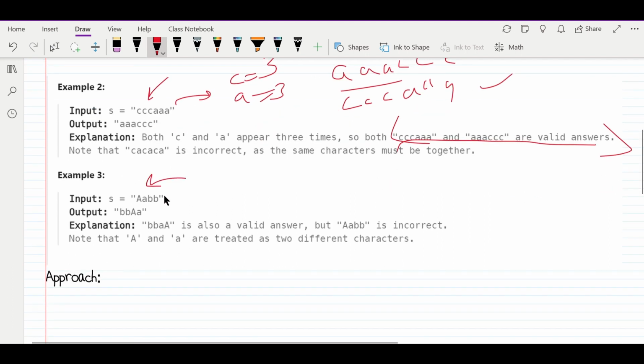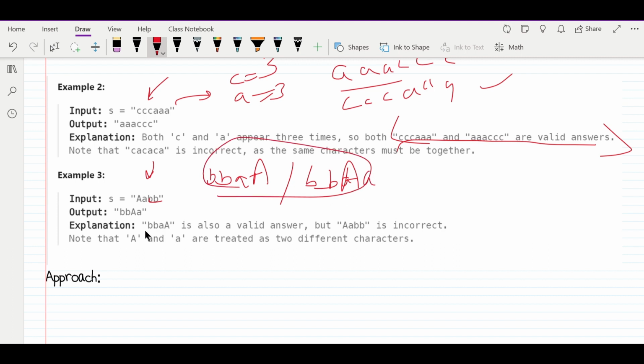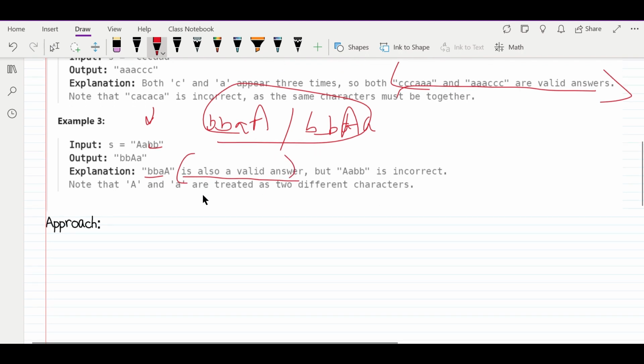Look at this example. Now you may have a confusion: what if capital letters come? Capital letters are treated as different from small letters, which means capital A and small a are two different things according to this question, right? So what will be the answer of this input string? There are two b's which have the highest frequency, so b would come first, then A, then a. Or your answer can be two b's at the front, then small a and then capital A. Both of these are correct answers. So this is our question.